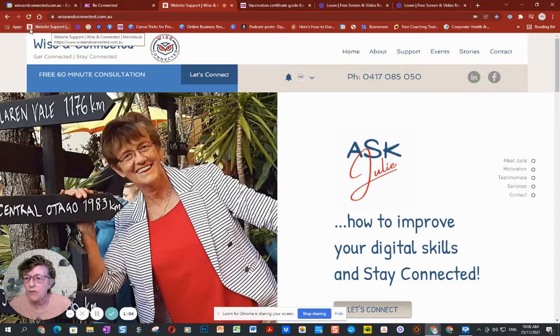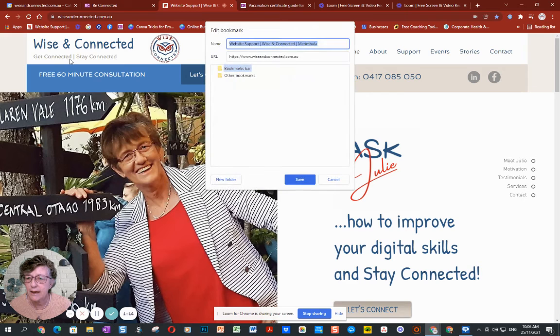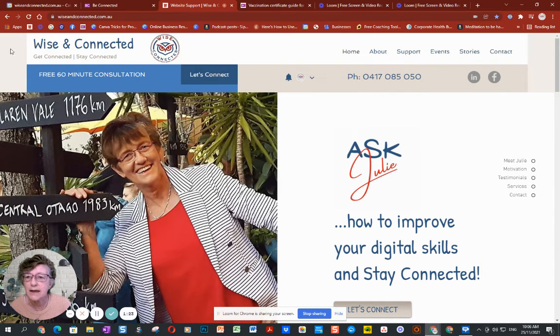Now, if I know that W represents Wise and Connected, and I want to put more shortcuts here, I can actually get rid of the text on that. So what you do is right mouse click, edit, and then here you put where your text is. It's highlighted already, backspace or delete, and save. And that's how I've got my little shortcut there.